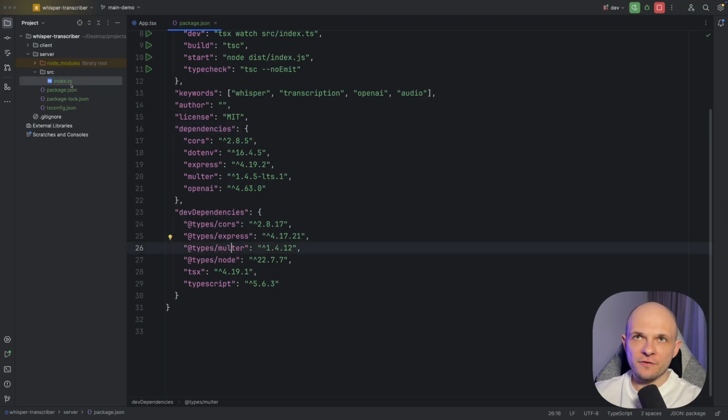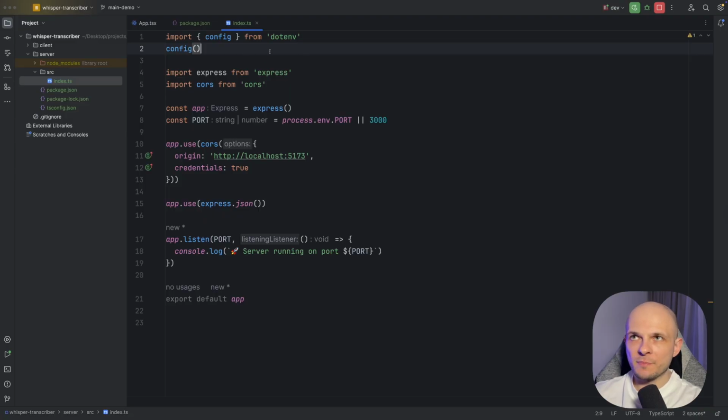Then we can create another file, index.ts, in the src folder, and there we will have the main setup of the server. At the beginning we need to import the packages we just installed. We will need config from dotenv just to read our environment variables, and of course we will need express and cors. And here we call express and assign it to a variable app, then we define port, and in our case it can be the port from environment variables or 3000.